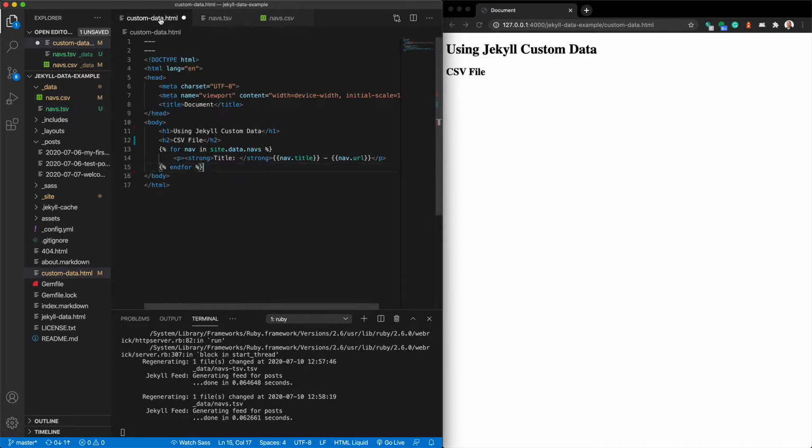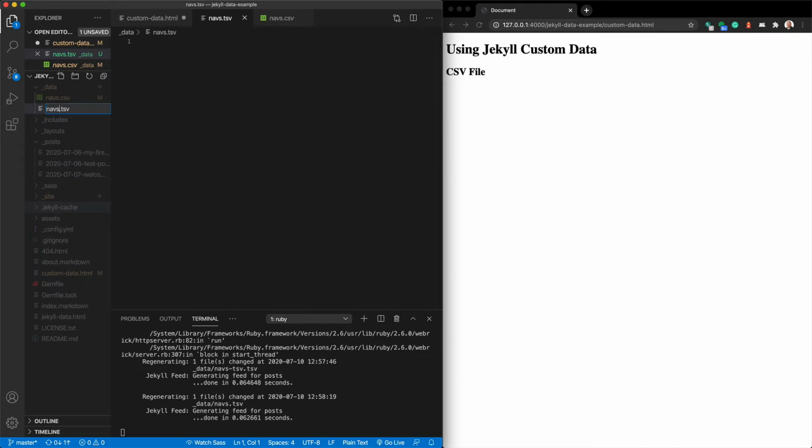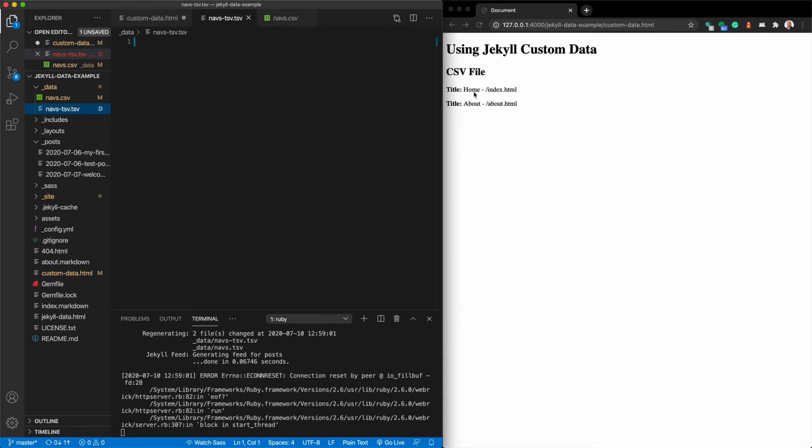Well, if you'll recall, when I came over here and I was writing this for nav in site.data.navs loop here, remember I said that this is not looking at navs.csv, it's looking at the word navs as an object. And now there's two navs in this folder. So really what we're going to need to do in order to work with this navs.csv file is give it its own unique name. I said TSV, so I'll type navs-tsv.tsv. And watch over here on the right, when I press enter, you'll see that our CSV data comes back. That's because we have a unique name now.